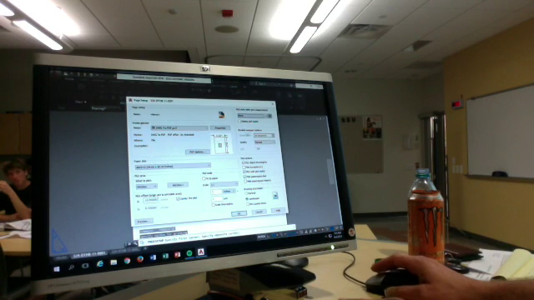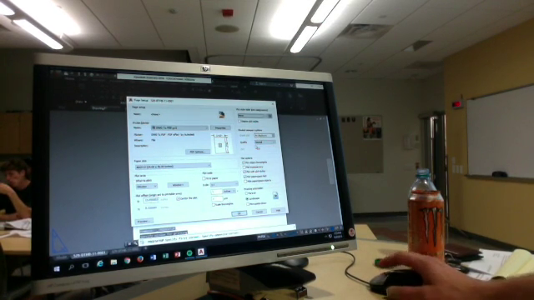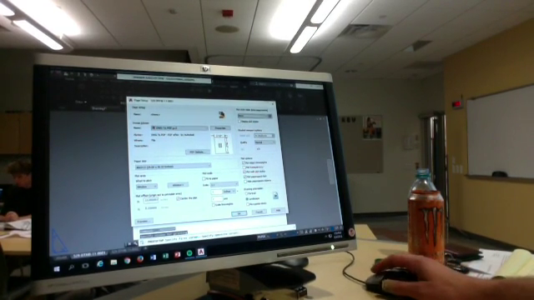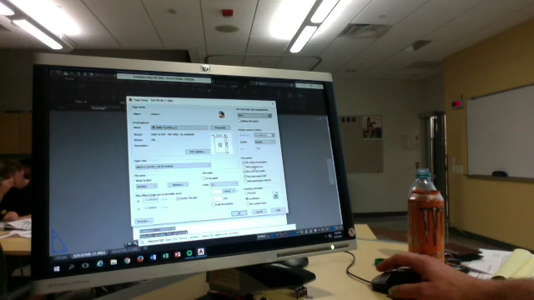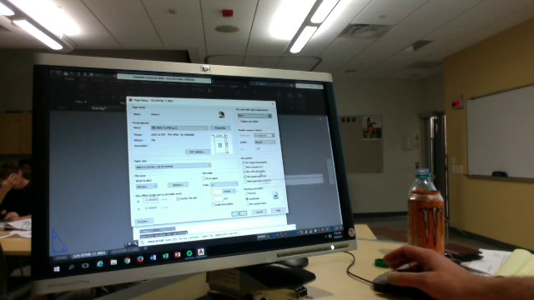Shaded viewport options. I've never really used that, so we're not going to worry about it. Plot options. So plot object line weights, that means that it's actually going to use the pen tables. Plot transparency makes things transparent. Pretty simple. Plot with plot styles.